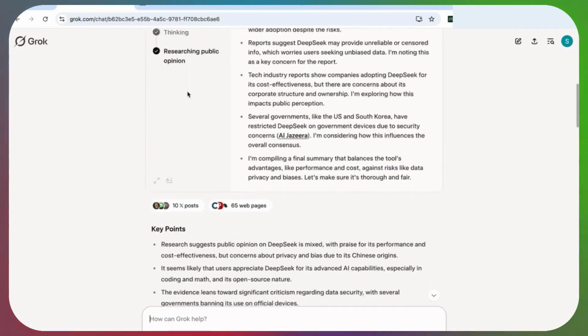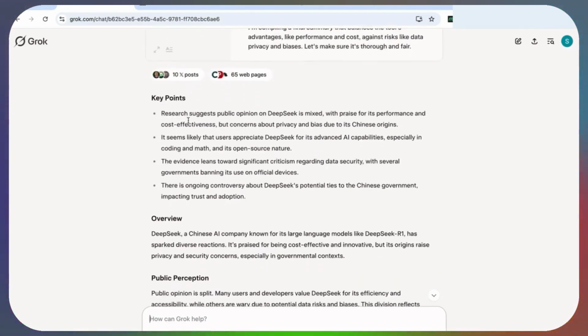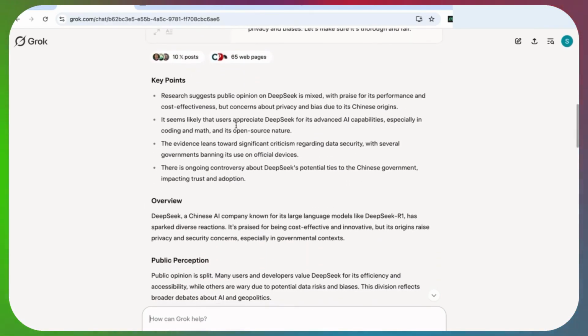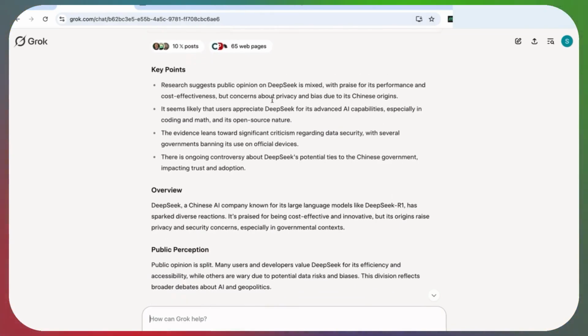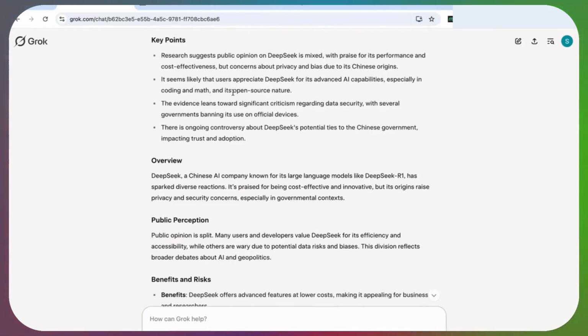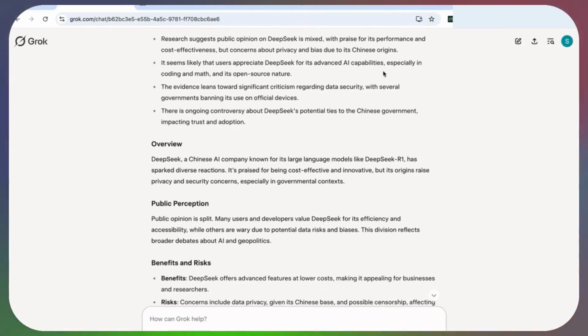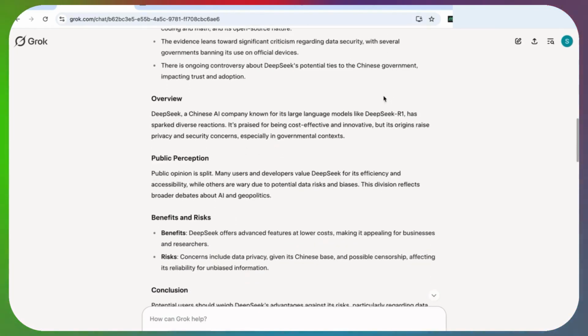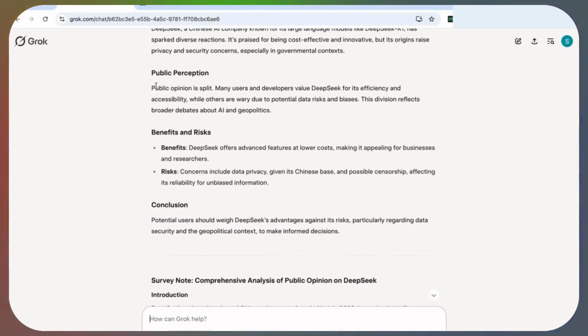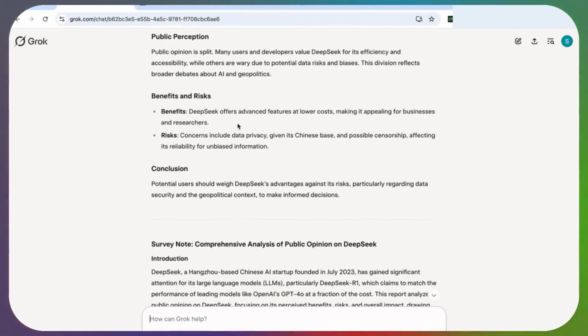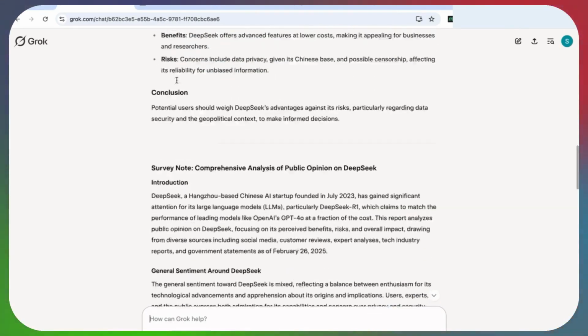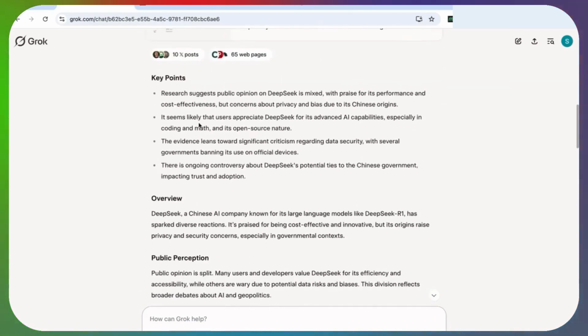It used 100 sources. If we look at the key points, we can see that it says research suggests public opinion on DeepSeek is mixed, with praise for its performance and cost effectiveness, but there are concerns about its privacy. It seems likely that users appreciate DeepSeek for its advanced AI capabilities, especially in coding and maths. So it comes back here with, again, public perception is split. It tells us some of the benefits, some of the risks, and then a conclusion. So you can already see it's been quite general, it's been quite brief.